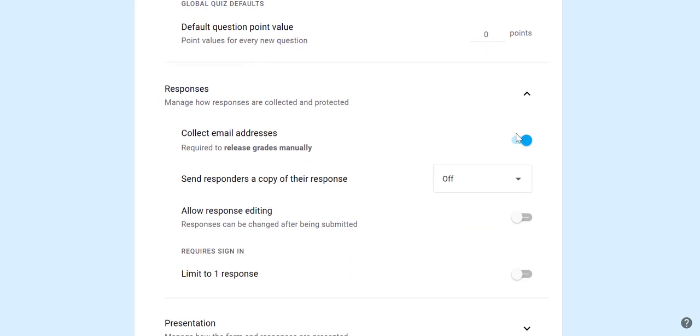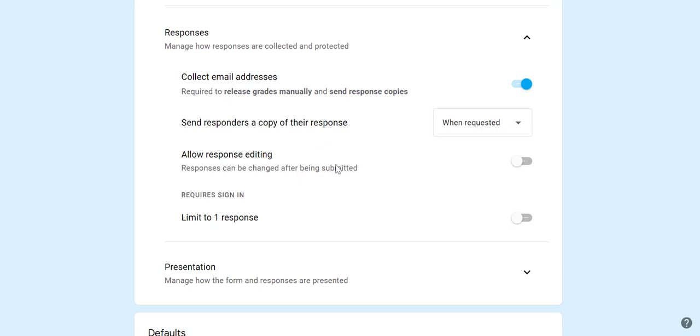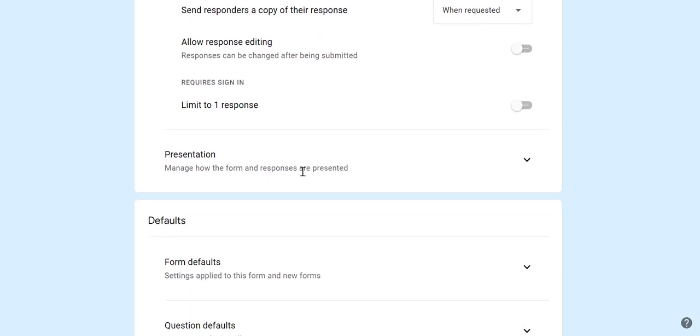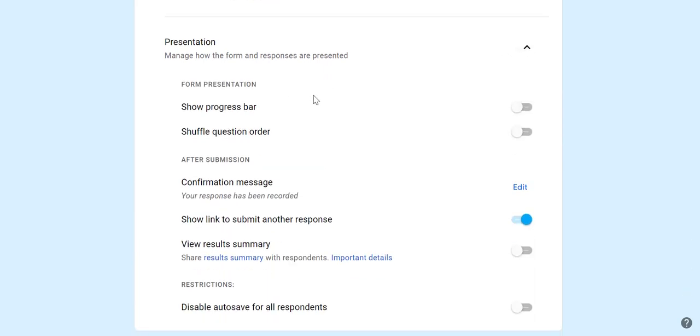Responses. Now, you can collect automatically. You can decide when requested to send a copy of their response. You can always do it if you would like. You could allow changes to be made if you wanted to, and how many sign-ons you would want. The form just kind of shows how far, if you wanted to get them used to that.